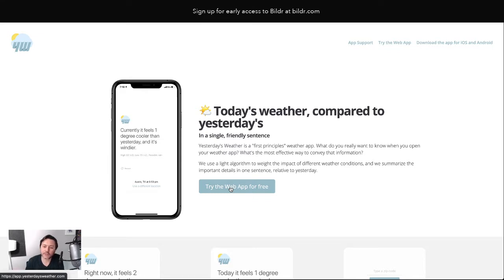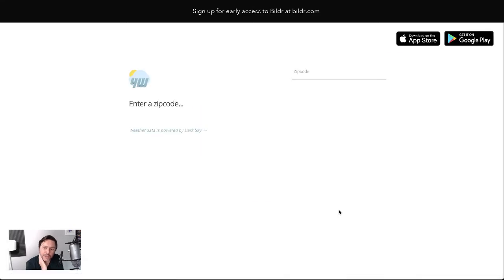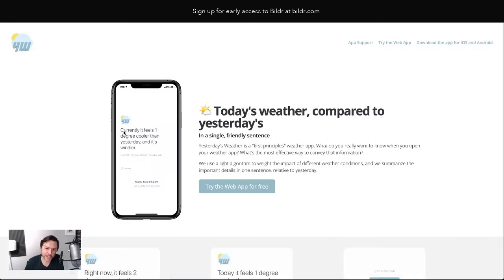So right now, this is what the web app version looks like. I can mention too, the app itself compares today's weather to yesterday and says a sentence like this: currently it feels 1 degree cooler than yesterday and it's windier. And that data comes from an API that I made a really long time ago, I guess for an original app that wasn't no code. But anyway, I have an API where I just send it a location and it sends me back this sentence.